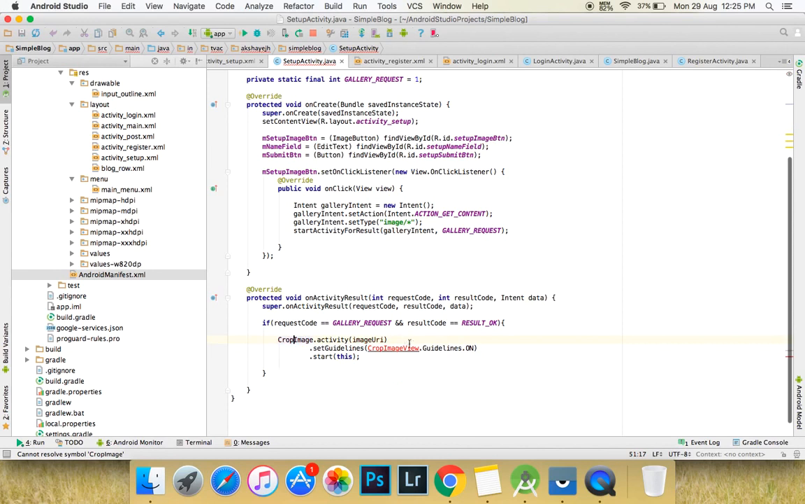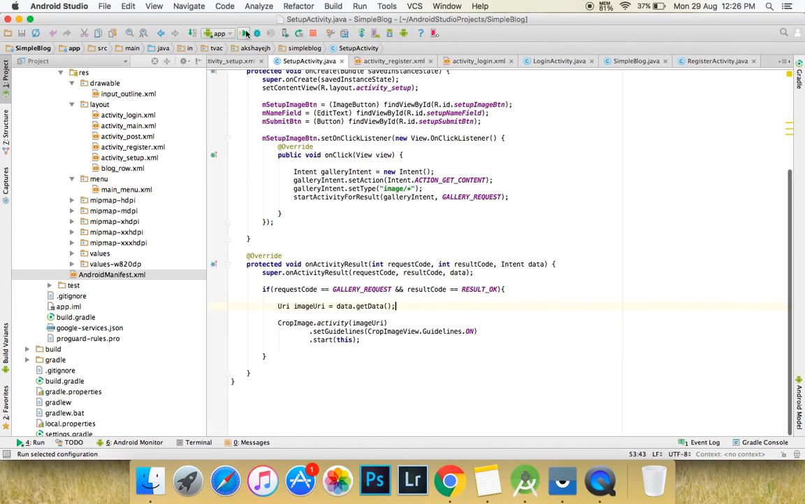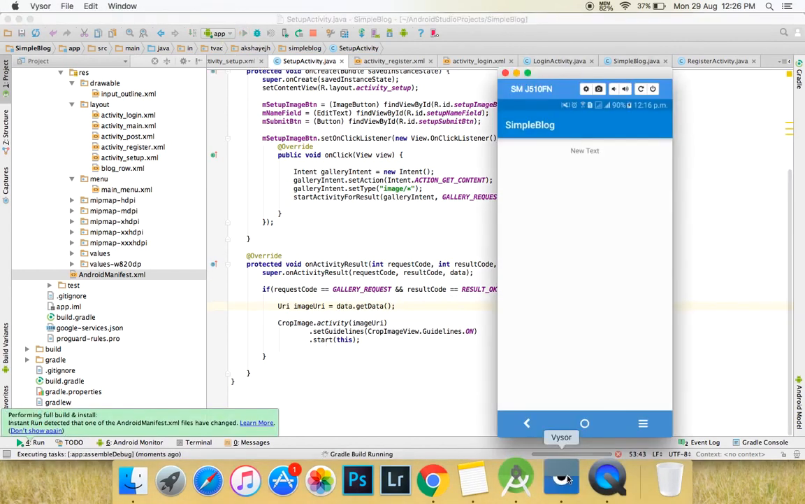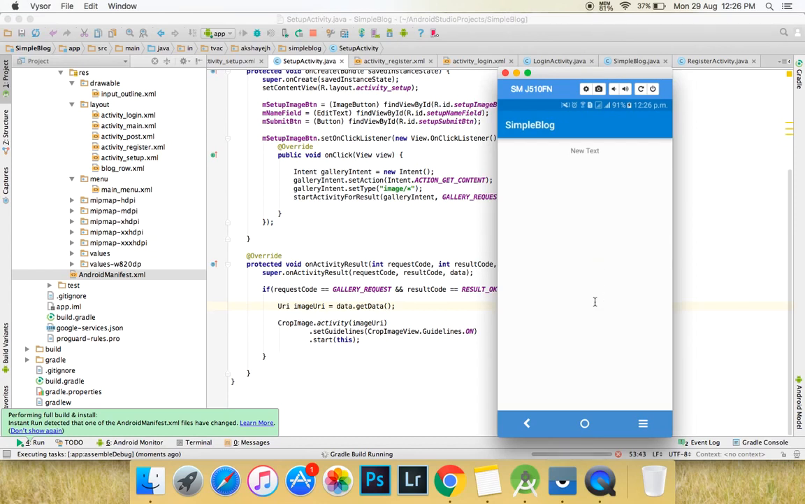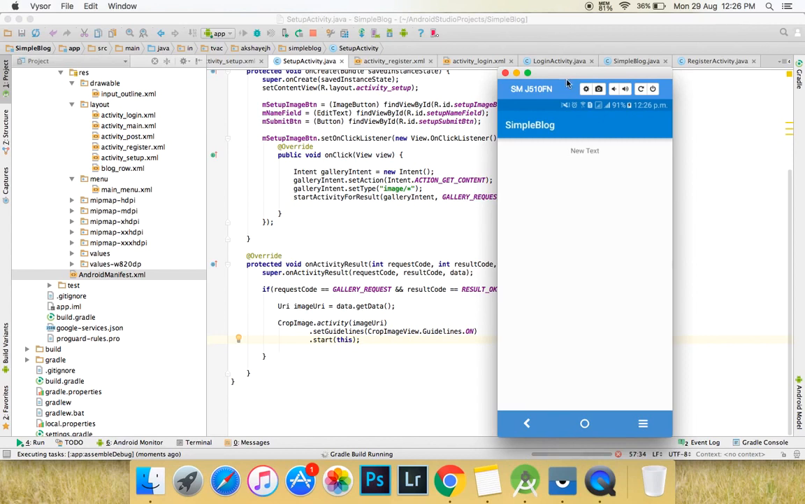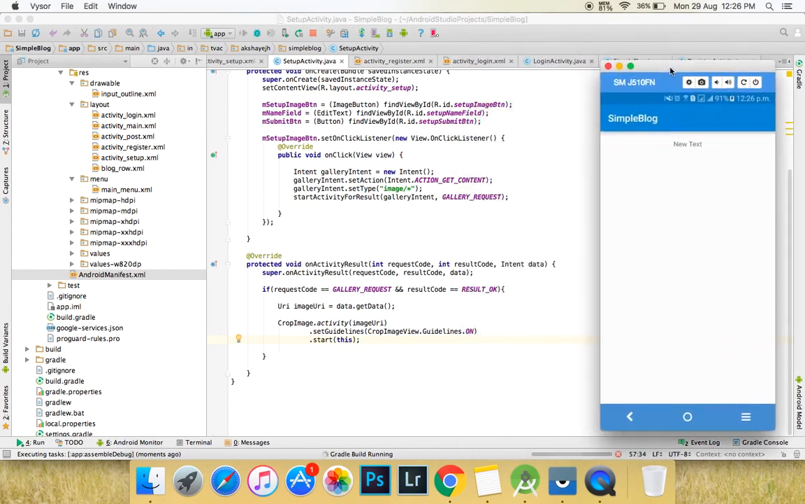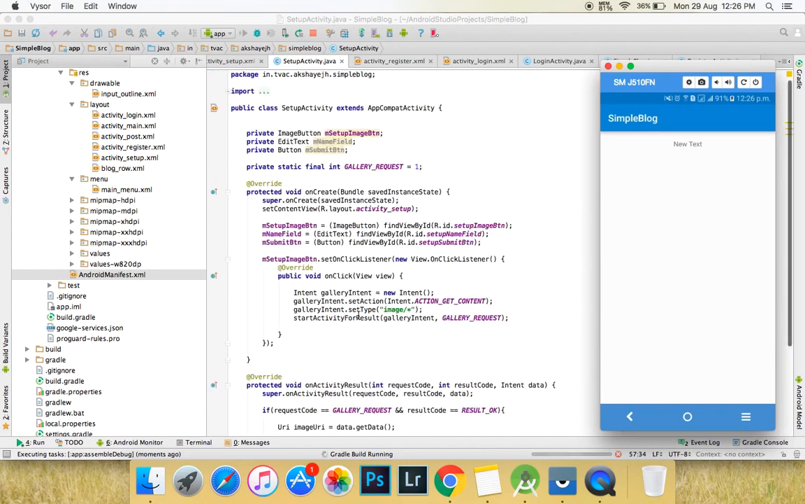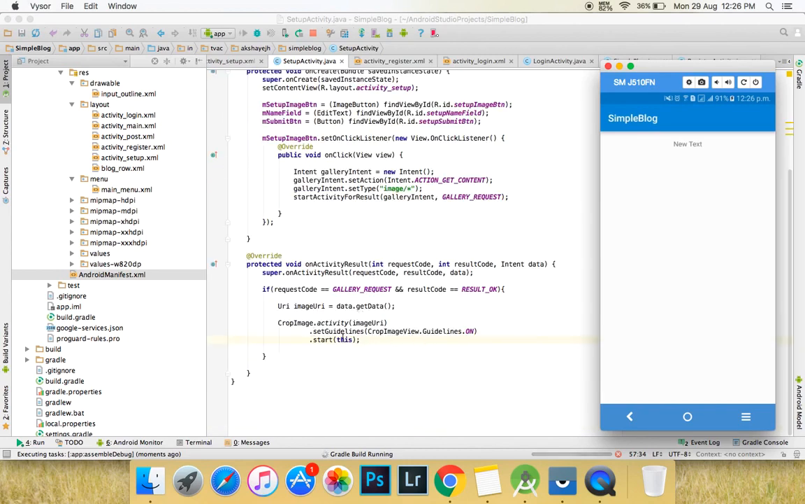So this is the crop image view. Then we need to provide the image URI. As you may remember, how we retrieve the URI is pretty easy. Image URI equals the data provides us the image URI. So this will be done pretty easily. I'm just going to run the app to show you how it works. Then we're going to work with the result that it provides us after cropping the image. This is going to be pretty easy to understand, because there's not much to it and we have already covered things like this before.